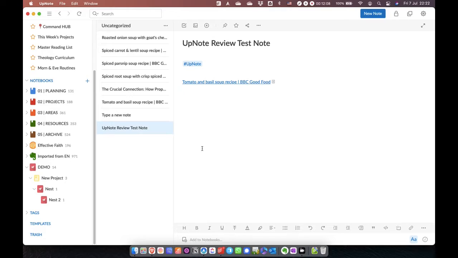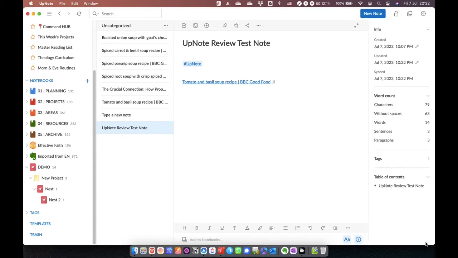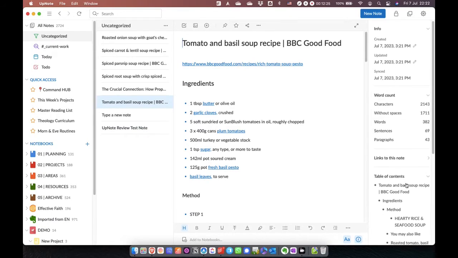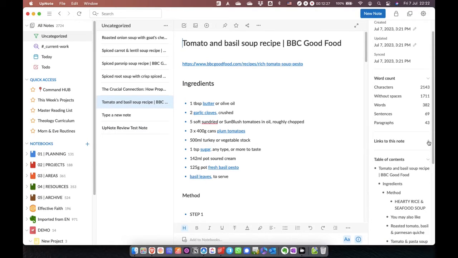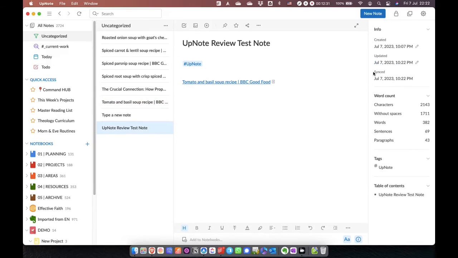For me, this area is the big plus. I should say that notes also get an information panel over here where it will list all of the tags in the note. It'll give you a table of contents. And if other notes, let me show you it for this one, which is linked to, you get your table of contents there, and then you also get a list of other notes that link to this note. So let's go back there.